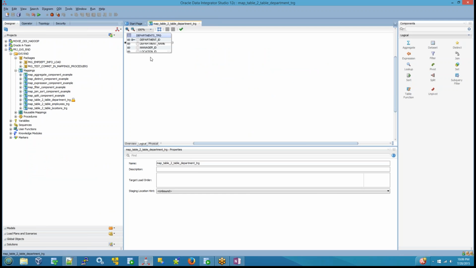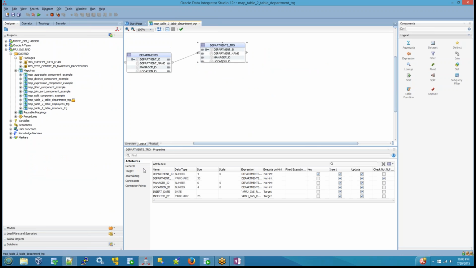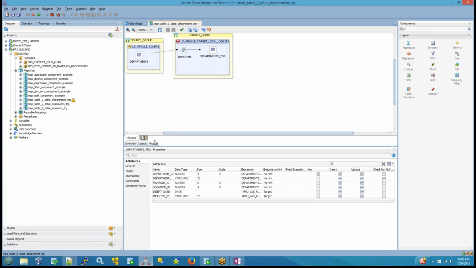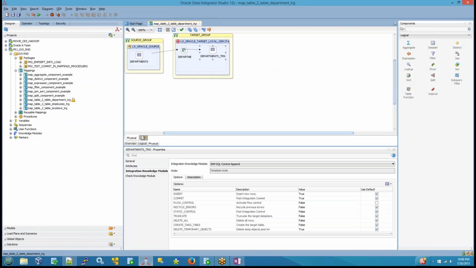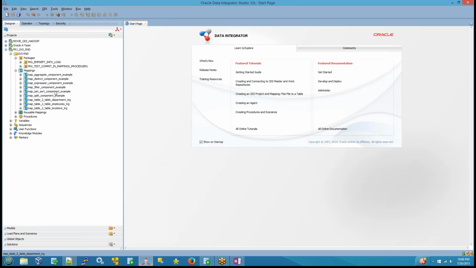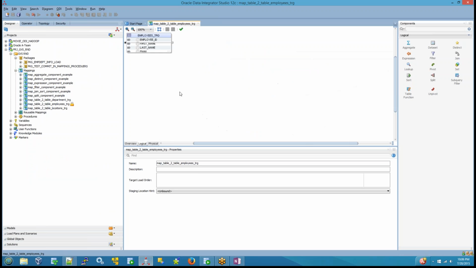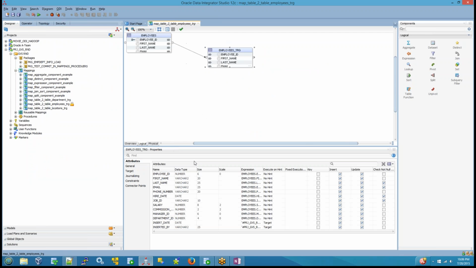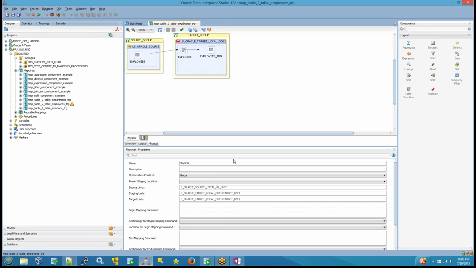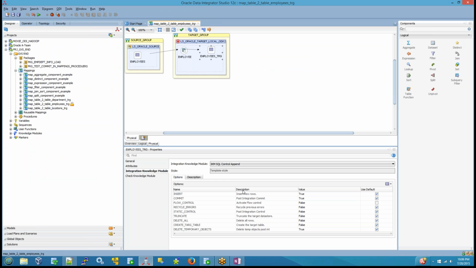So if you want to do it like this, go to physical attributes. Now here in physical attributes is the commit. So don't commit in each interface: false. Okay, now go to the second interface. Commit is false.